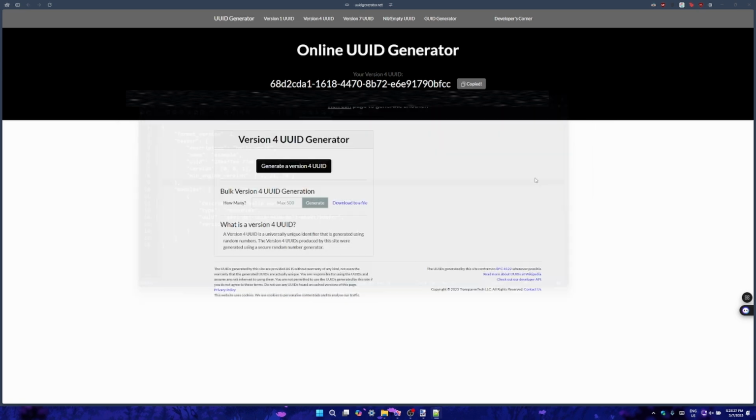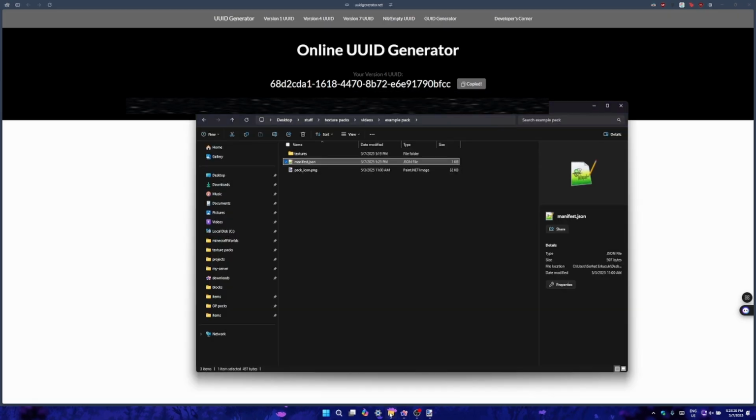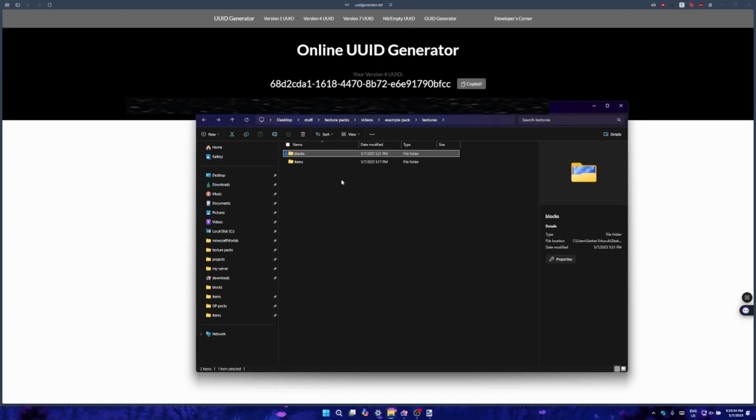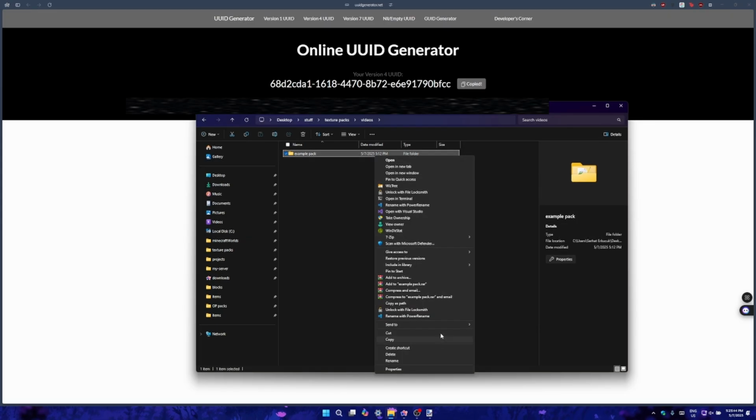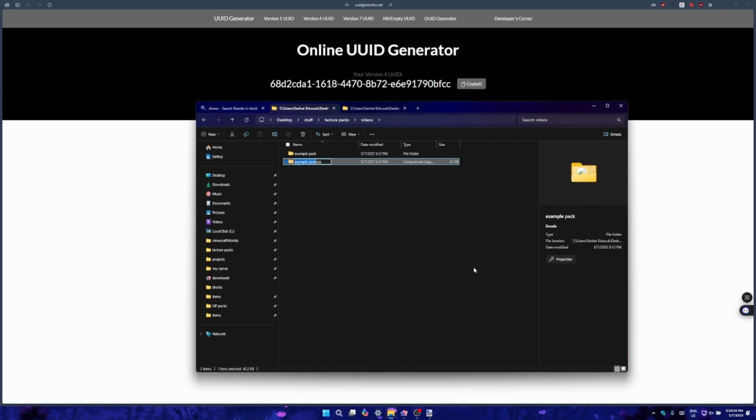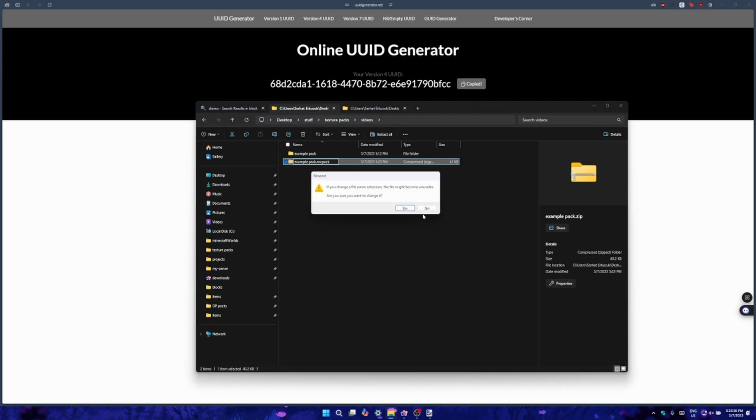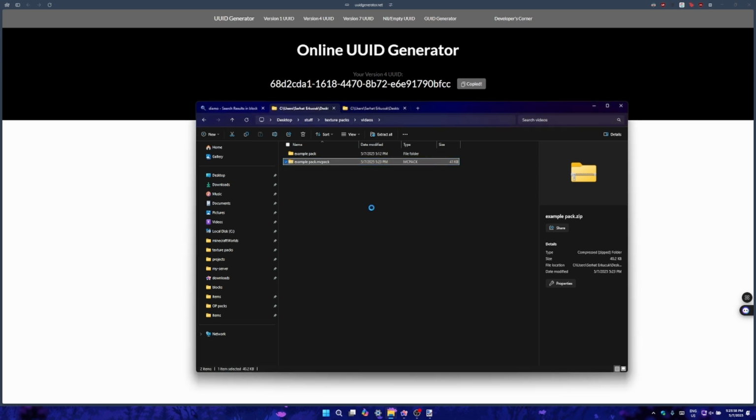And now, since we finished with this main thing, I guess we can go to the fun part, actually using the pack. So now we go to our actual root folder and click on this pack, right click it, and go to send to compressed zip folder. Now it's a zip, and we can change this .zip to a .mcpack. Hit enter, and yes. So now this is actually a Minecraft file.